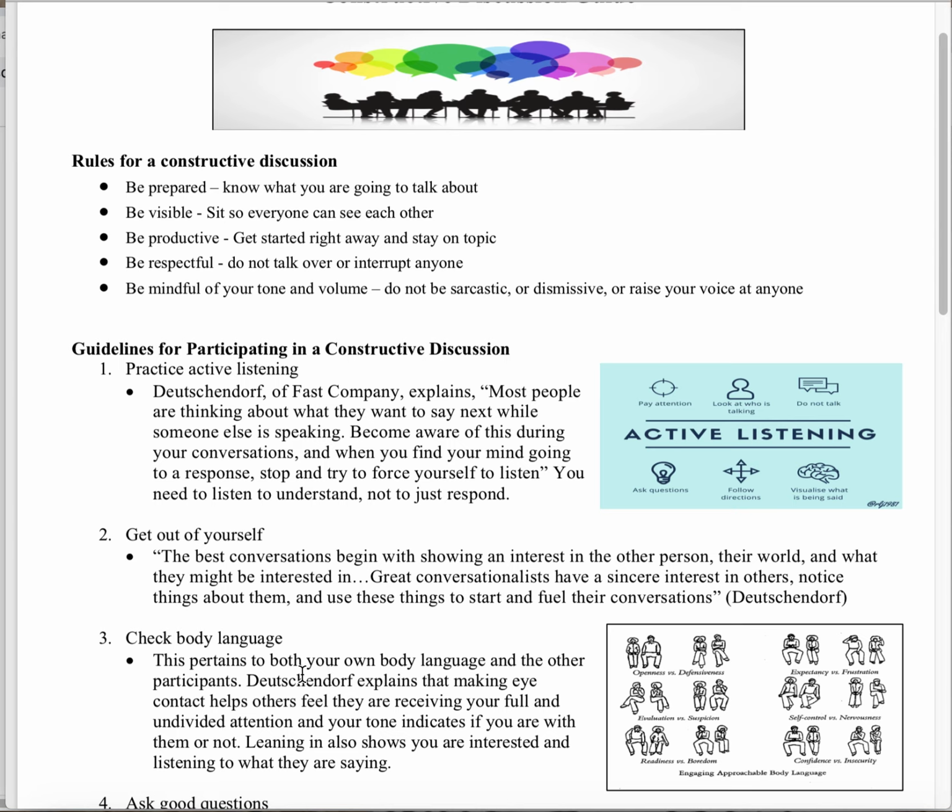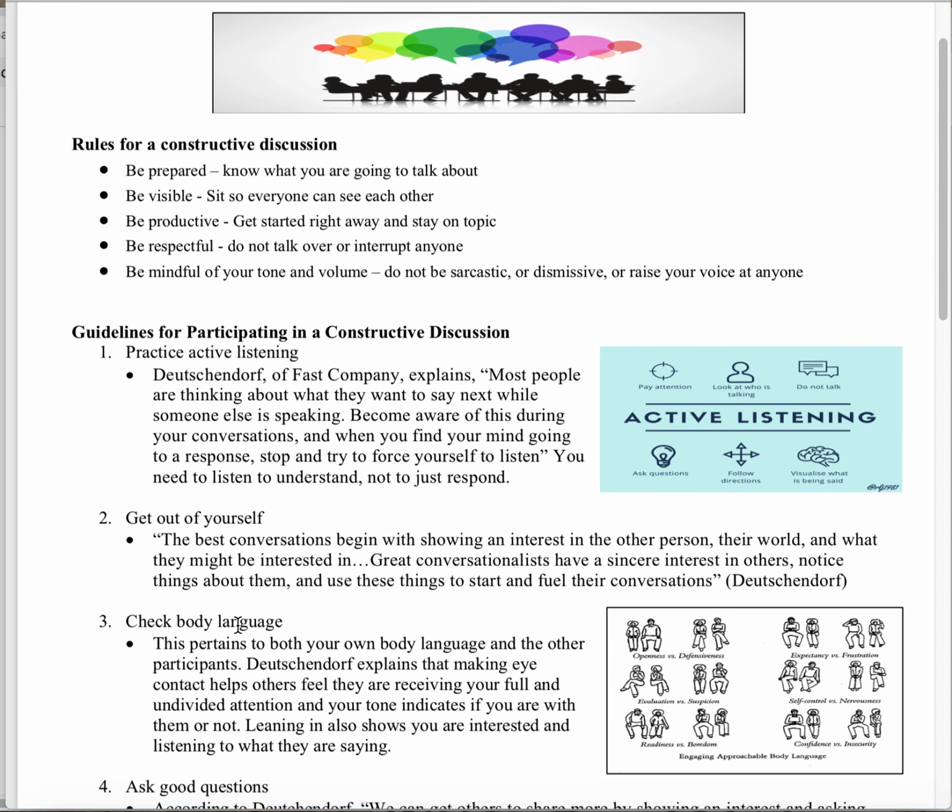Check body language. Now this is very important. This pertains to both your own body language and the other participants'. Doschendorf explains that making eye contact helps others feel they are receiving your full and undivided attention, and your tone indicates if you are with them or not. Leaning in also shows you are interested and listening to what they are saying. And here's a little graphic that shows you what some of the body languages convey.